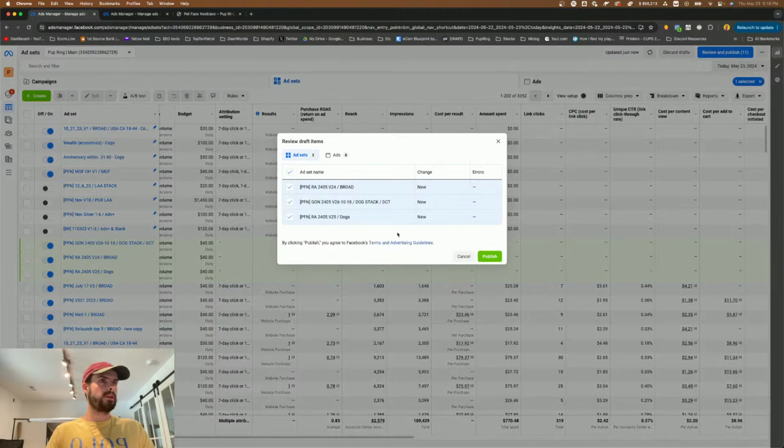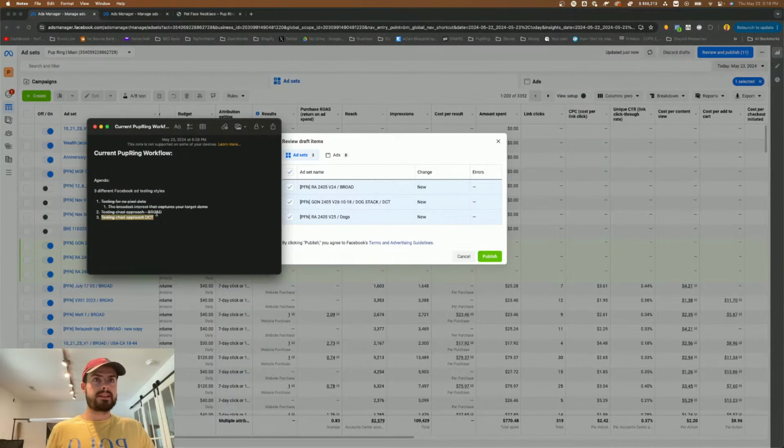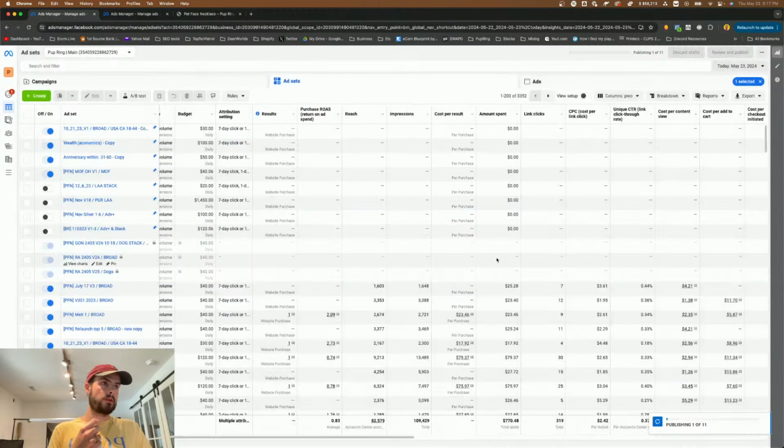Let's go hit review and publish. And what you'll notice is we have here the 3 different styles that we were just implementing. We have the testing for no pixel data, right? Which is this guy here. That's targeting just one single interest that is in your niche, a large one that's in your niche. We have the second approach, which is the Chad approach, testing with just broad. And then we have the DCT approach that I did 2 of, that you can see over here. We're going to go ahead and hit publish.